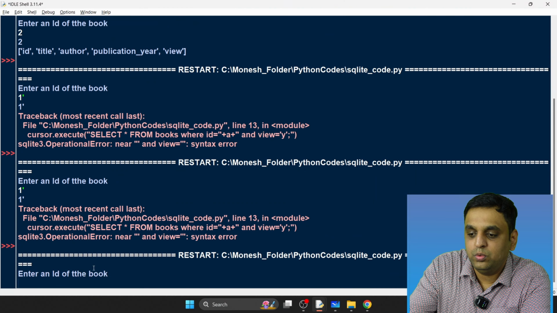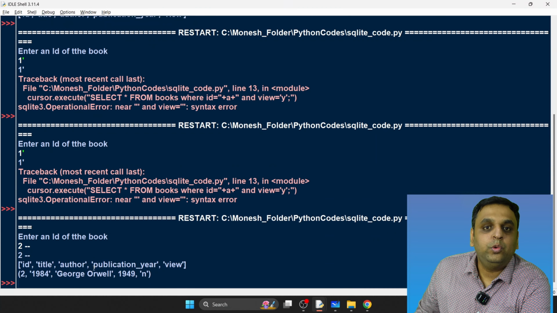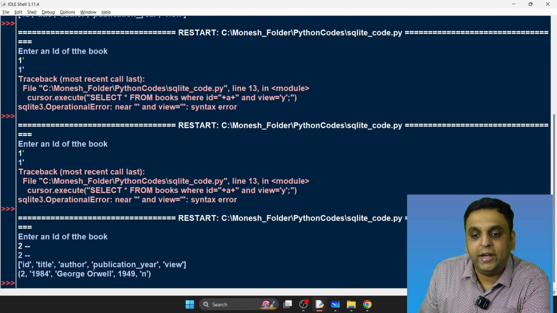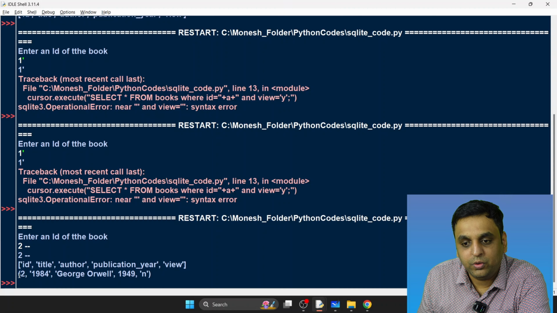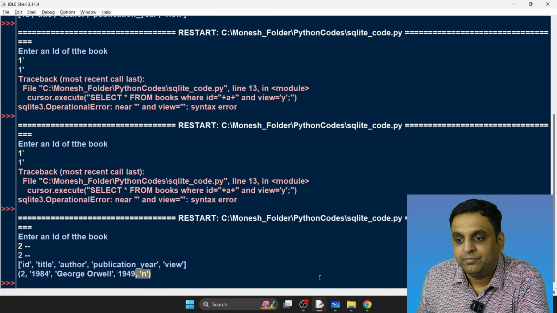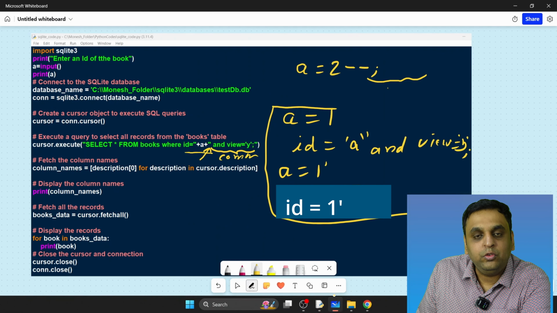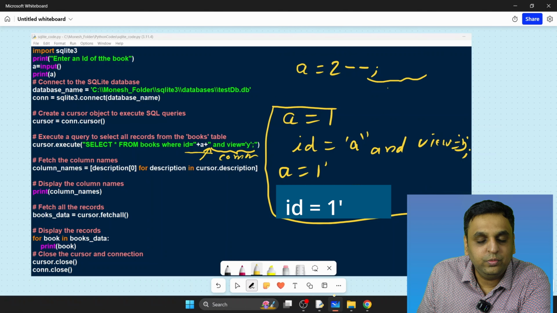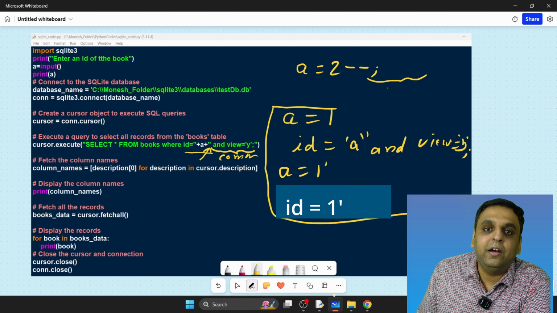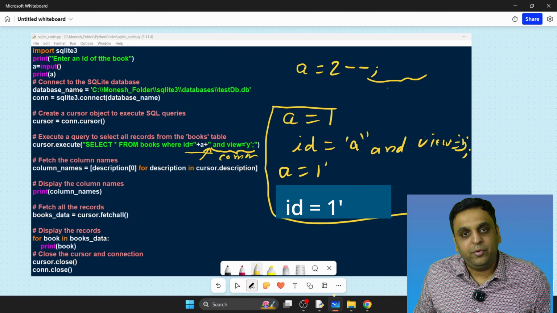So we put 2 and then hyphen hyphen. As you are able to see, we are able to get this data here now. Even though we have view equals to N, we were able to get this record. So this is how SQL injection works. In this case, we are able to get the hidden records by simply commenting out the remaining part of the query. So now let us check the second type of SQL attack.